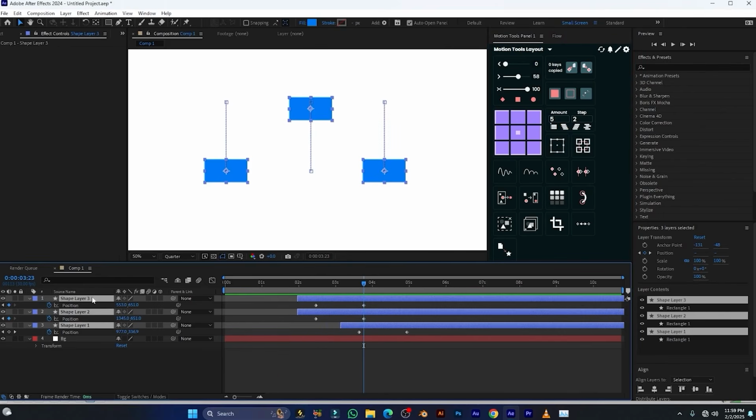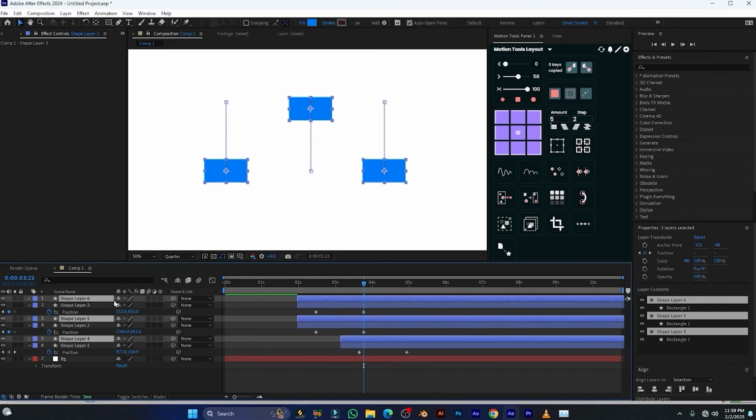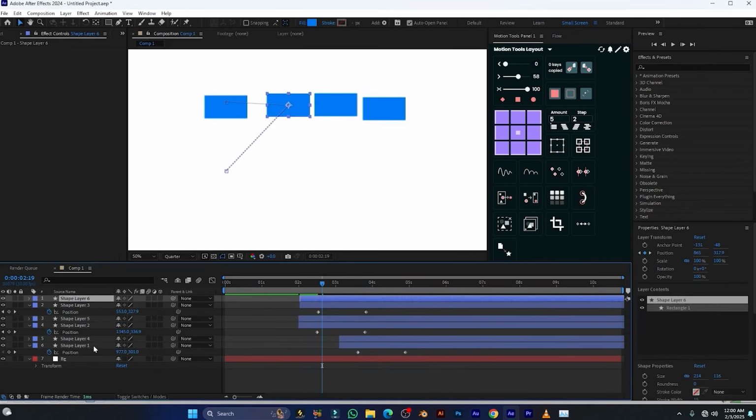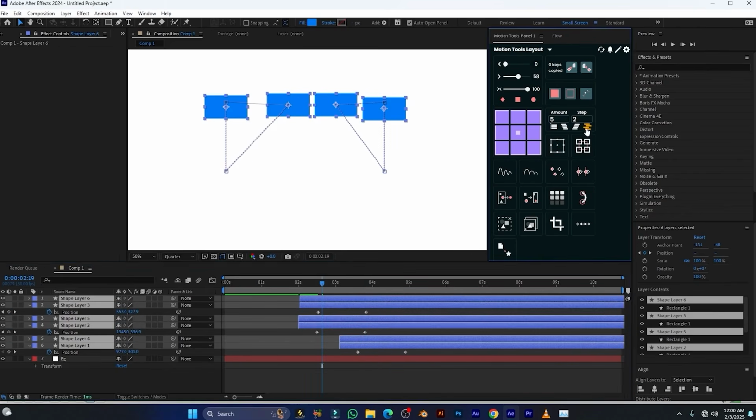Okay, select all of these layers, press Ctrl D and create some more duplicates. First select all of these layers. By clicking on this option, you can create random sequence.